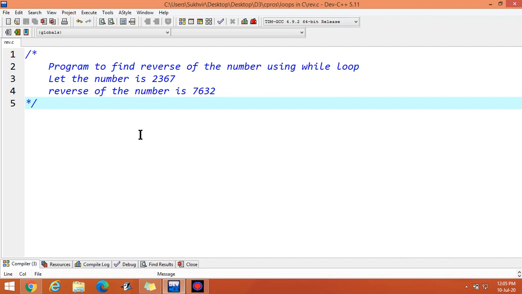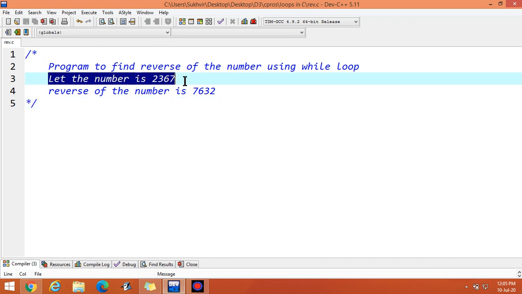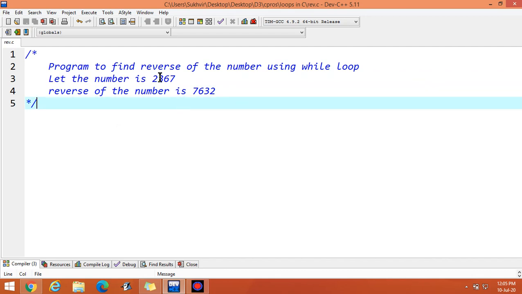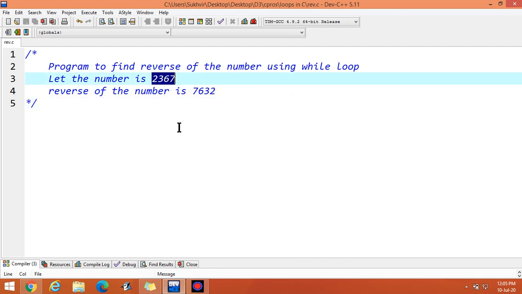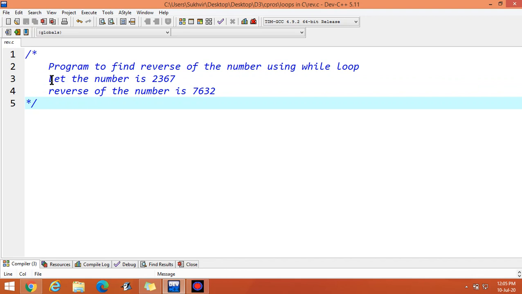Hello students. In today's video on loops, I am going to discuss finding the reverse of a number using a for loop. The number is 2367, for example. Then the reverse of the number is 7, 6, 3 and 2. We have to print this value after entering it, or you can enter any other value.